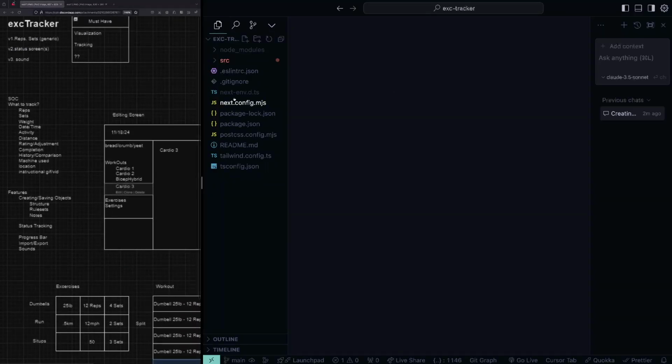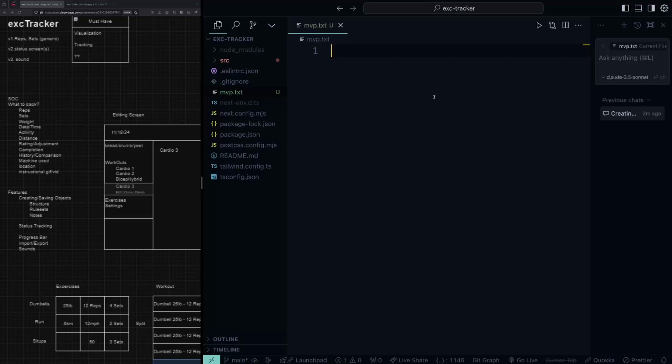So let's take a look at our inspiration or our source document and come up with a list of what we should do. So let's say this mvp.text. What I want to do right now is basically synthesize this into just a list of what we're going to do: the must have, should have, could have, and won't have. If we're going to make a workout tracker, we must be able to track workouts. That seems pretty self-explanatory.